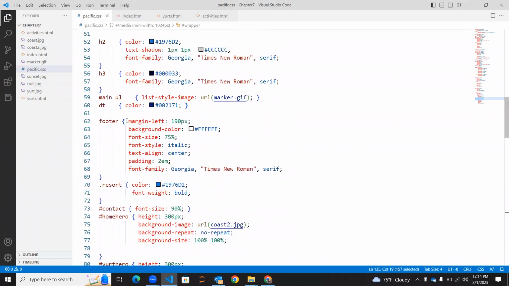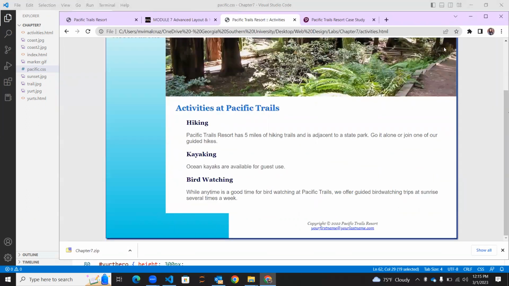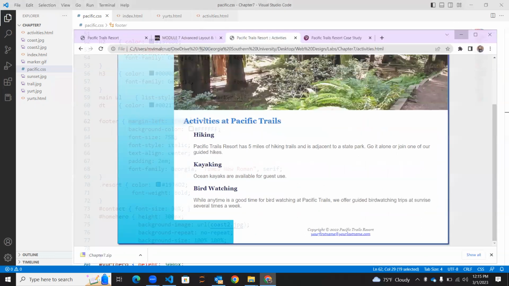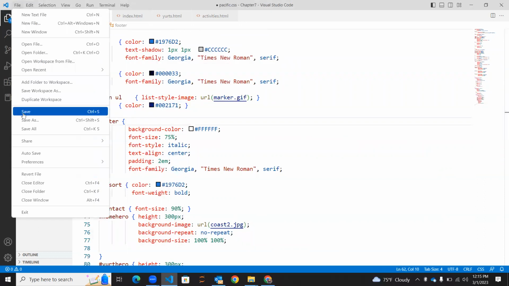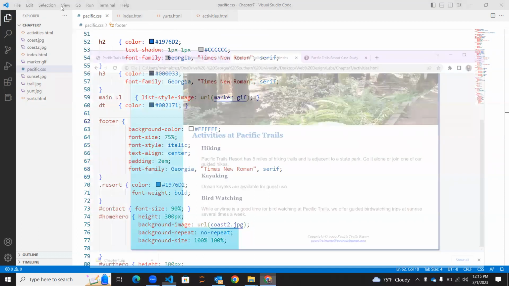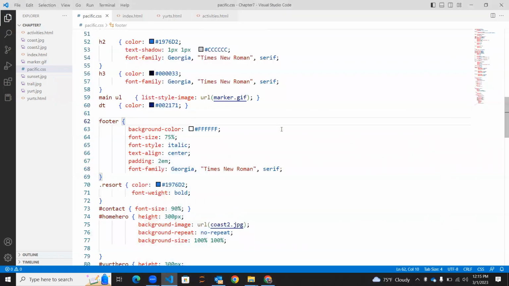Here we didn't set that footer margin left 190 pixel. That is why we had this. Do you see this? This is because the 190 pixel, I didn't delete it in the footer area. If I delete that, then that will get fixed. Okay, now it looks all perfect.